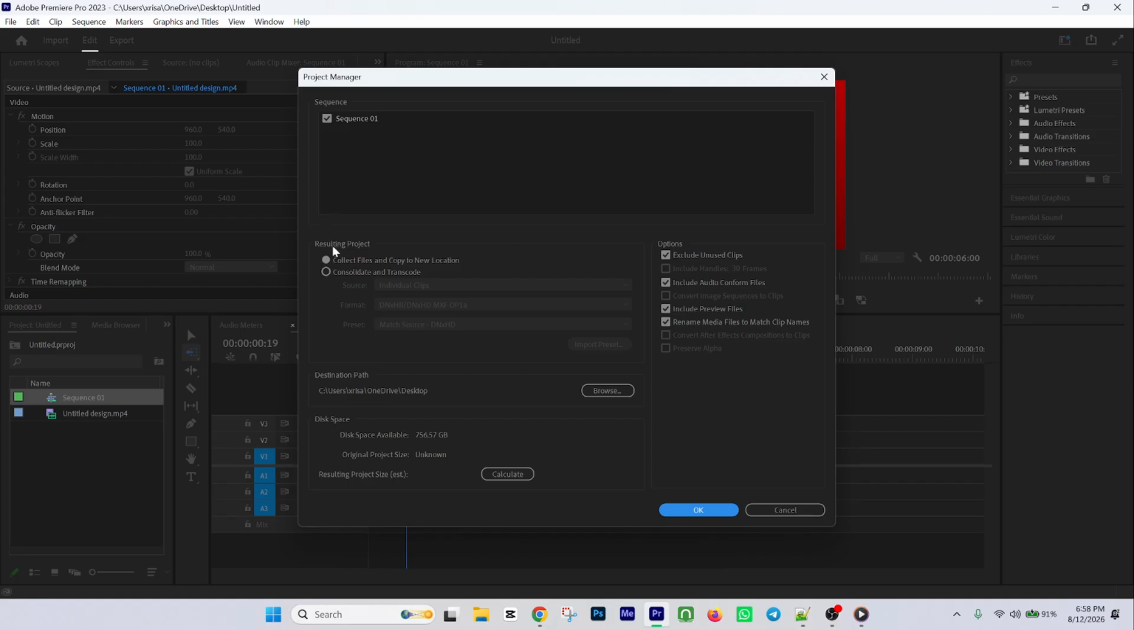Next, choose the option called Collect Files and Copy to New Location. This tells Premiere Pro to create a new folder and copy the necessary project assets into it. It's one of the safest ways to share a project because it keeps everything together instead of leaving files spread across different drives or folders.